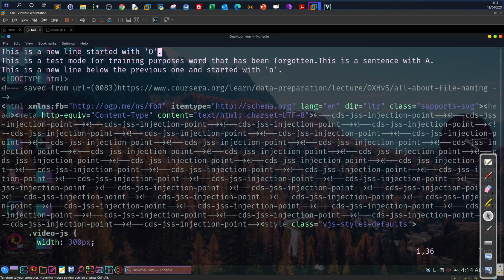See, now I am at the end of the current line, and Enter moves the cursor to the next line. Right now, let's go back to the board and talk about editing the content of the file.